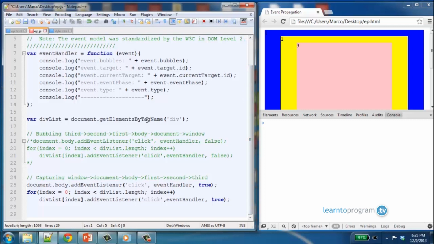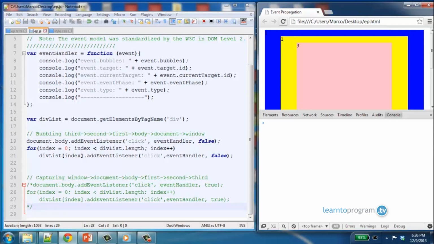I register the event handler, and then I get the div list with getElementsByTagName div, and I'm going to start by doing the bubbling phase. The bubbling phase is going to go through third, second, first, body, and then document, and then window. So let me comment this out. Let's save it. Okay, so I'm going to click on third.